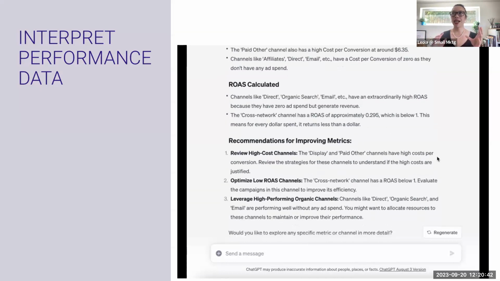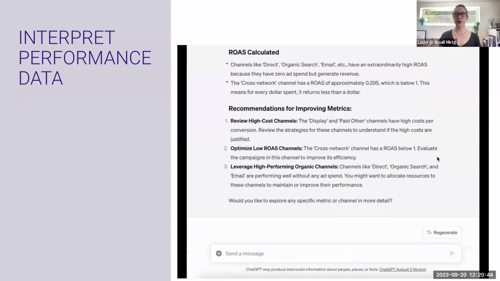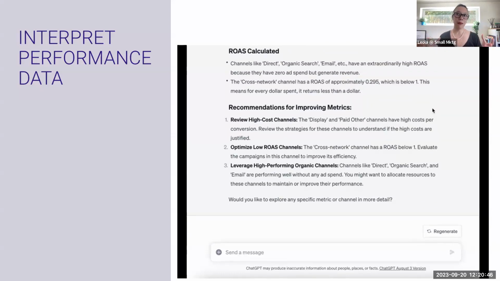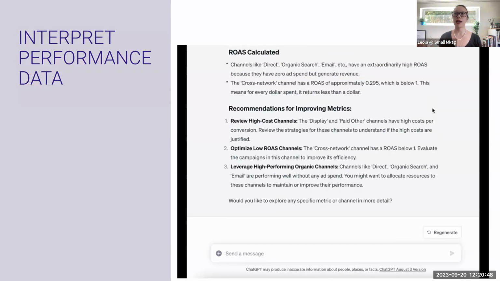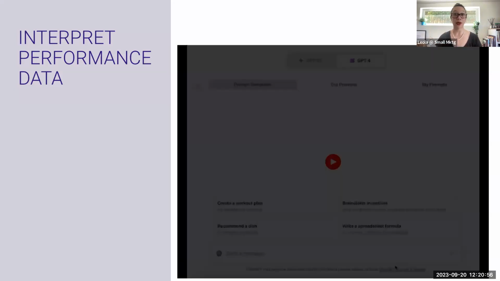Now, I know that this is probably a lot to take in, and what I'm showing you is a lot right now, but I just wanted to show you that it is important for you to be able to put data into ChatGPT and sort of get those insights out.